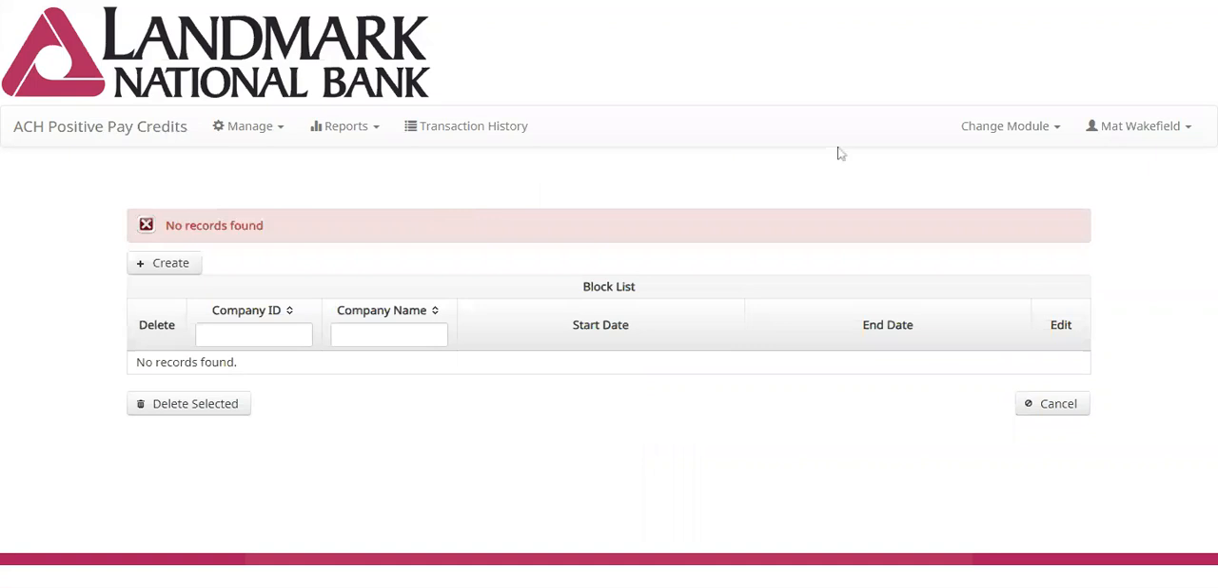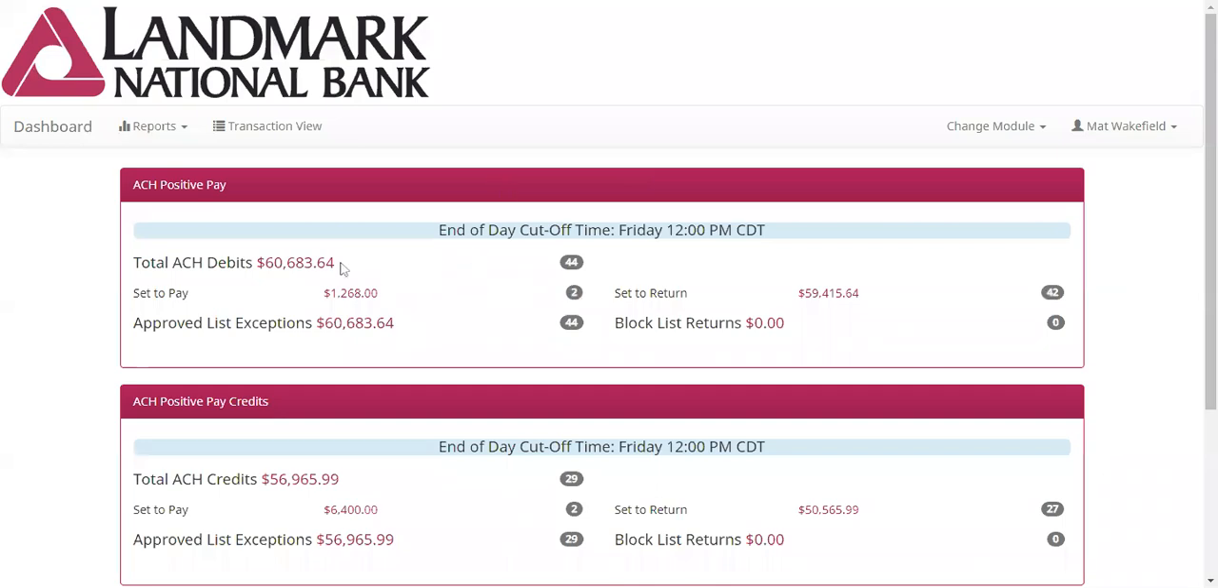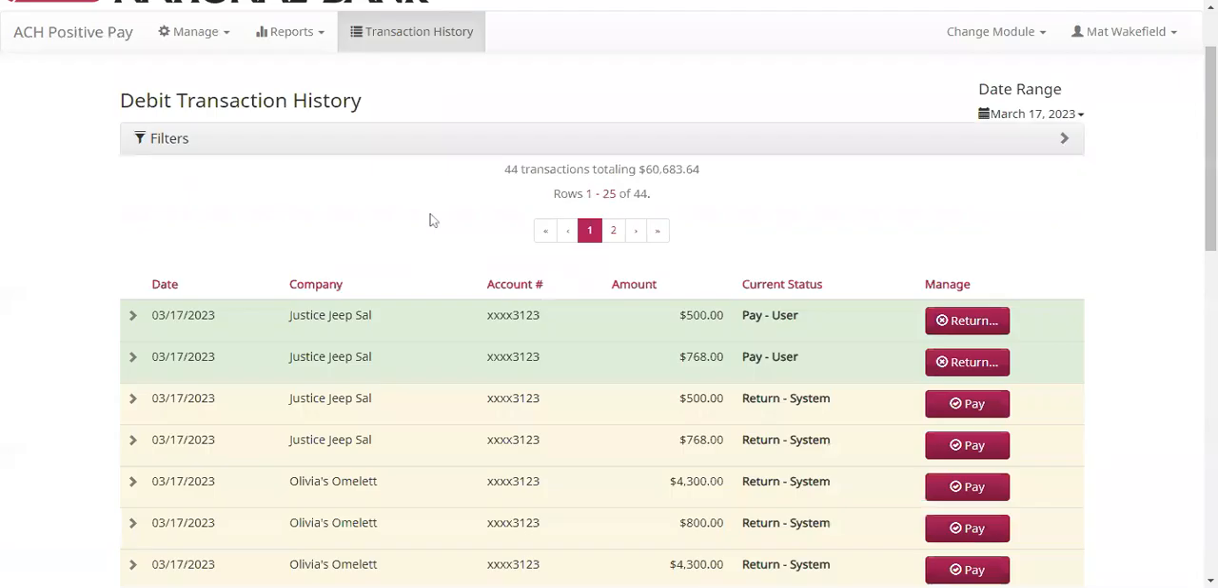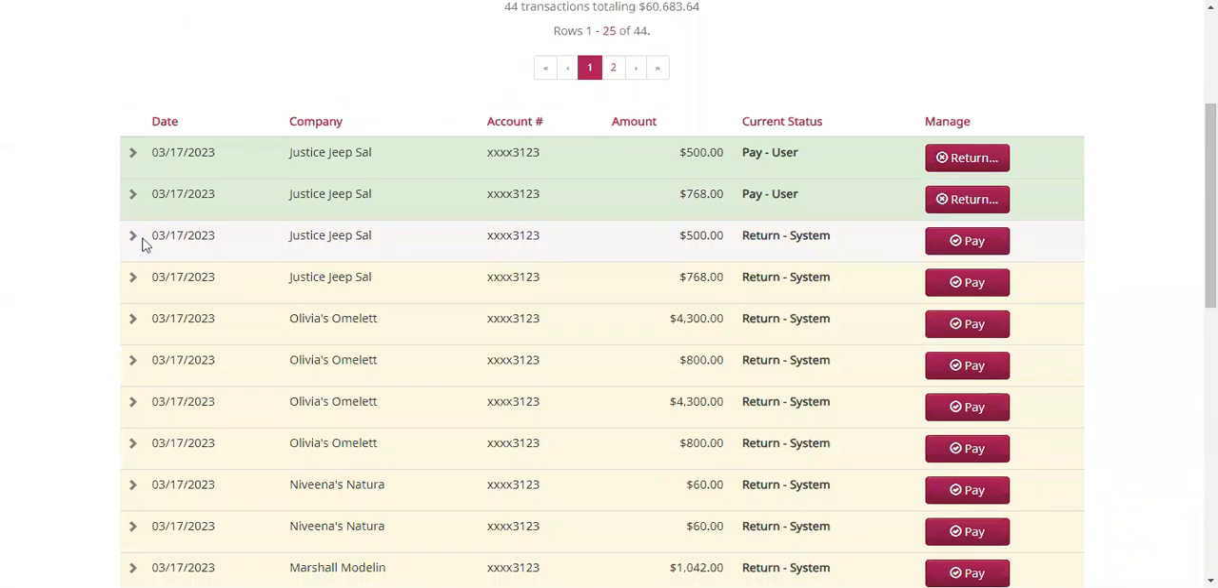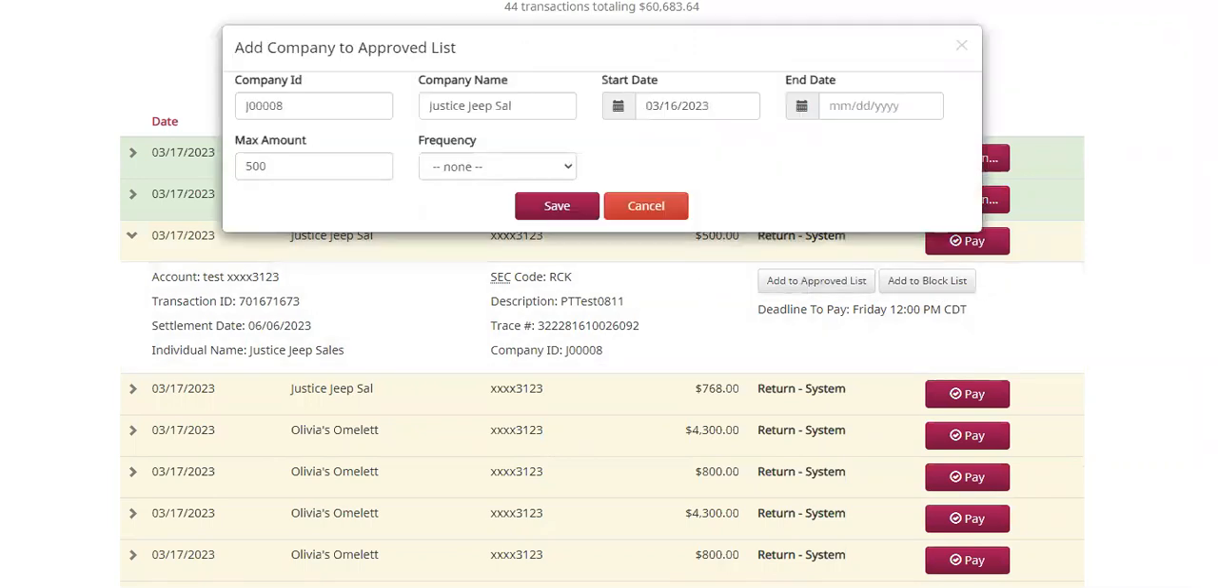Now, with the approved and block list, if you do have items coming through that are exceptions, you can always go into your exceptions, and you can go into that item, and you can directly add them as an approved company or a block company. And when you do this, it's going to fill all the information for you. It will pull over the amount of the file as the max amount. If you don't want that to be there, you can delete that and say this company is approved to conduct ACH transactions with us. Then once you are done, you can hit save.